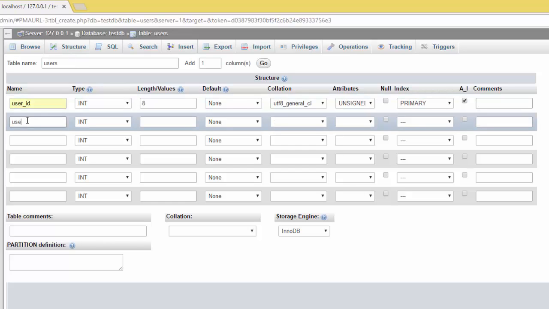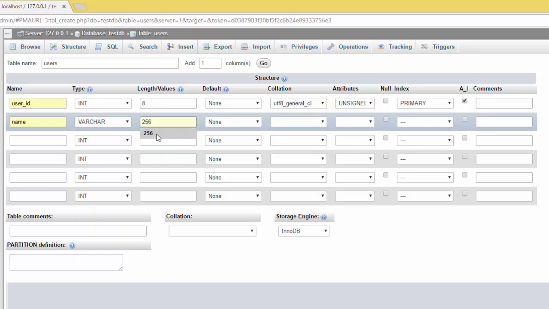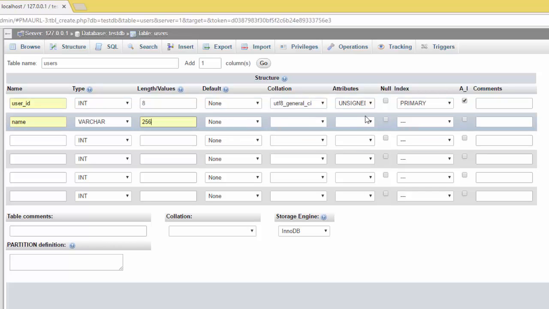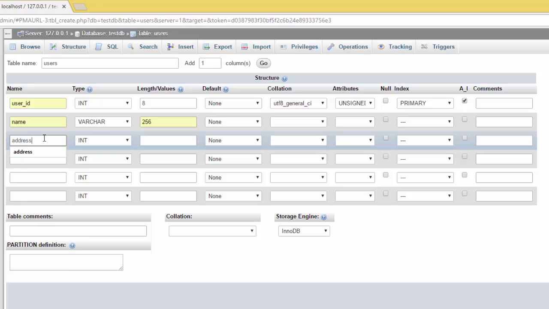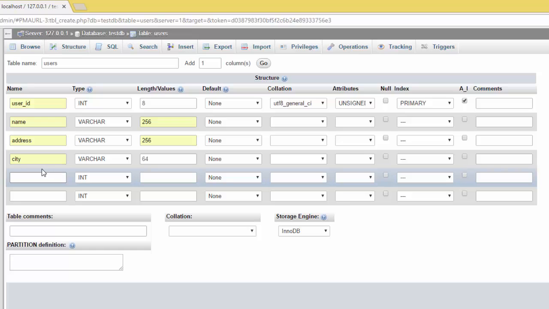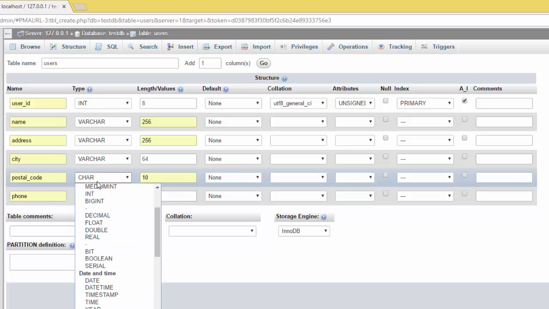Next we're going to add user name, as varchar, and it should be, let's say, 256, and we can just leave alone these other features. Then address, which is going to be varchar 256, and we need to add maybe city, varchar maybe 64, and what else do we need? Let's say postal code, put it as char, and it's going to be 16.